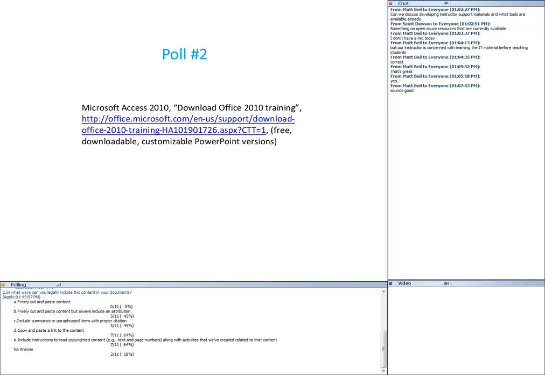Can you copy and paste a link to the content? Looks like most people said yes, and the answer is yes. Of course, you can point to someone else's URL and direct your students to that work.